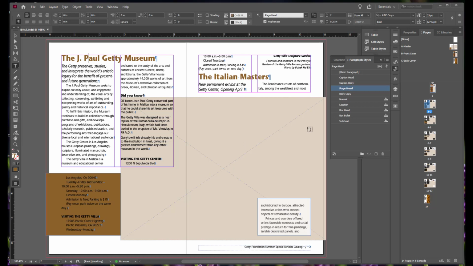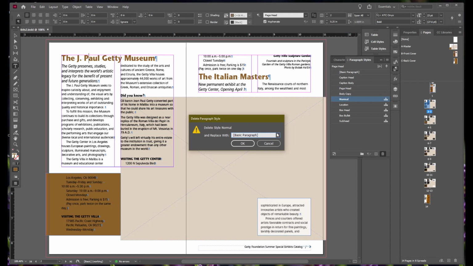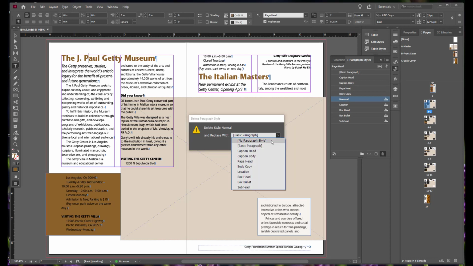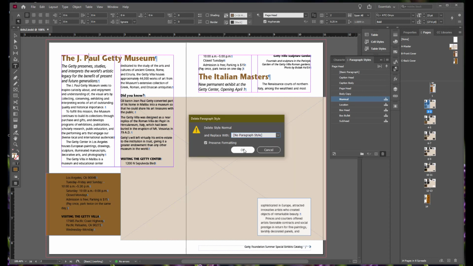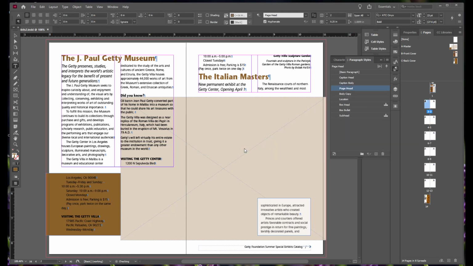The next thing we want to do is get rid of the style that was normal. So just grab that and drag it to the trash. Now make sure you're not clicking on that and applying that style before you delete it. So just go ahead and pull it to the trash can. We are going to replace this with no paragraph style. Select that and select OK.